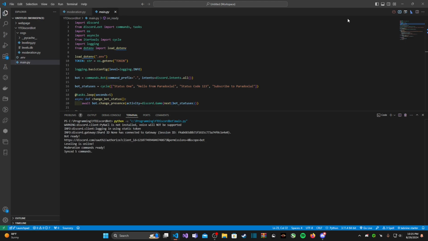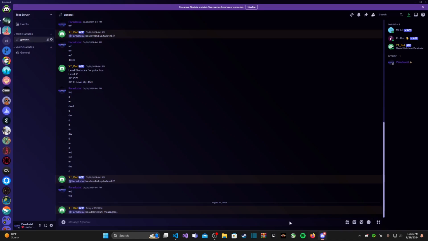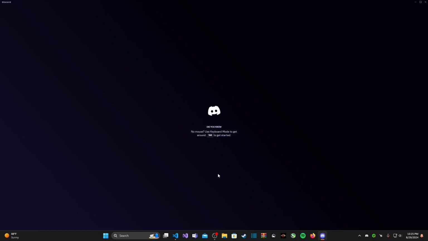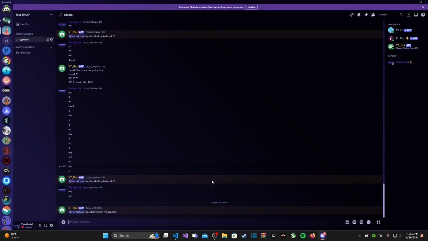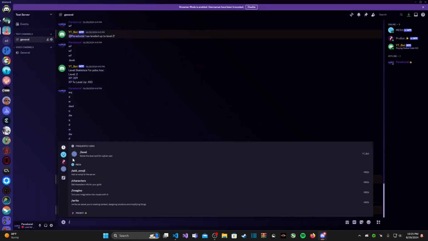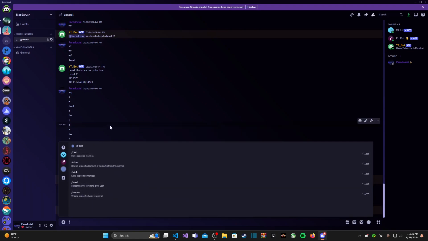Perfect. So we have synced our commands. So now if I go to Discord and reload my Discord application, or refresh it if you're on a browser, our slash commands should show up. Yep, they show up just fine.